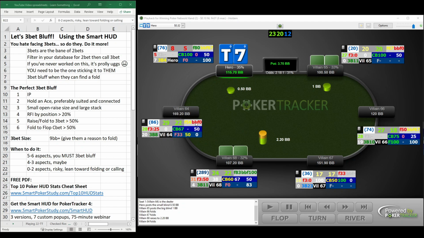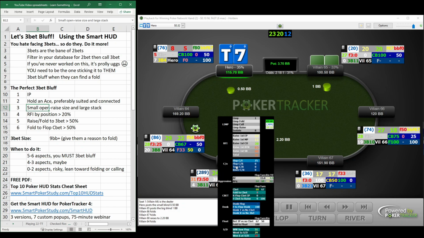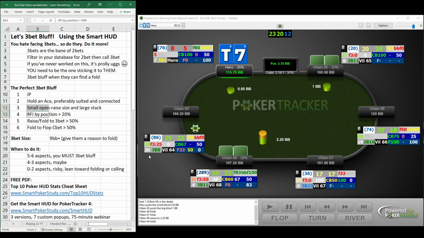Now, let's count the aspects that we have in place. Here's the button, so we're not in position. We don't hold an ace. Small open raise and large stack. We both got large stack, small raise. That one's in place. Raise first in by position. In the cutoff, we got 28%. Lovely. So we got that one in place.